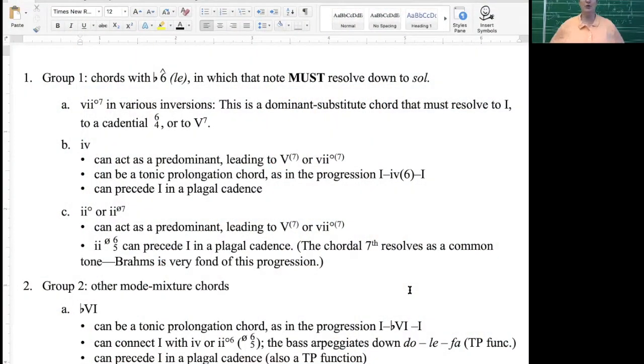This lecture will deal with a particular group of mode mixture chords. On the handout, I'm calling it Group 1. These are chords that include scale degree 6, the lowered scale degree 6 that we have in minor, in other words, the note lay. We're not going to be talking about te and me in this first group. We could almost think of lay as being the mode mixture note. Almost all mode mixture chords include the note lay, and the resolution of lay down to sol is really important.